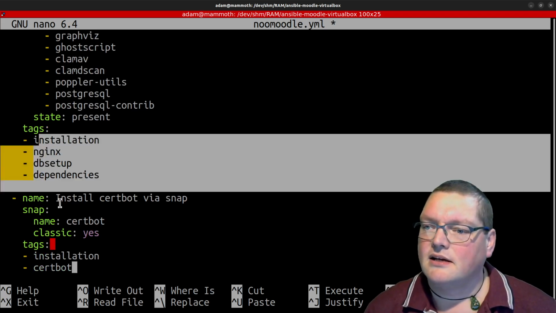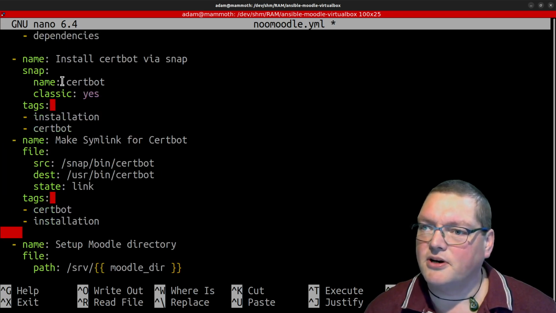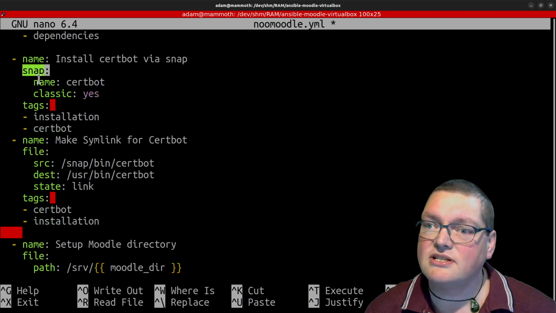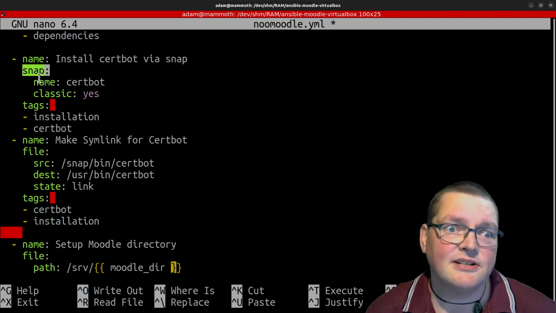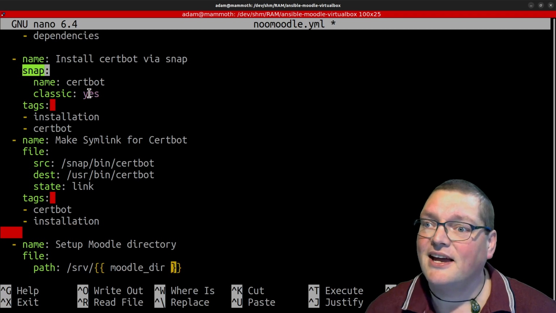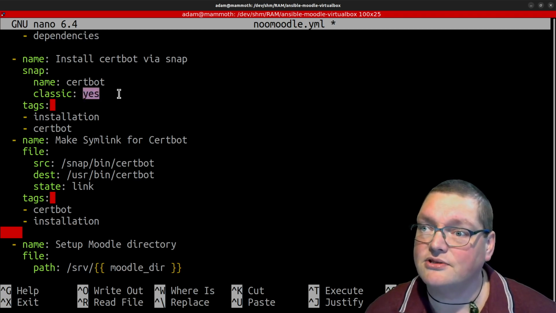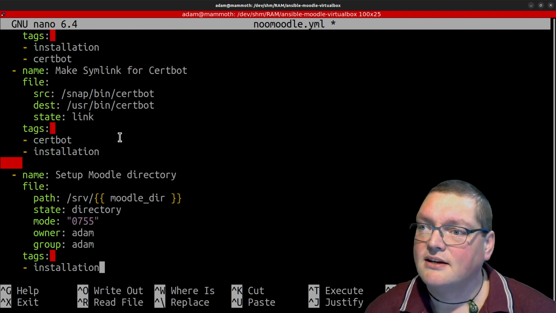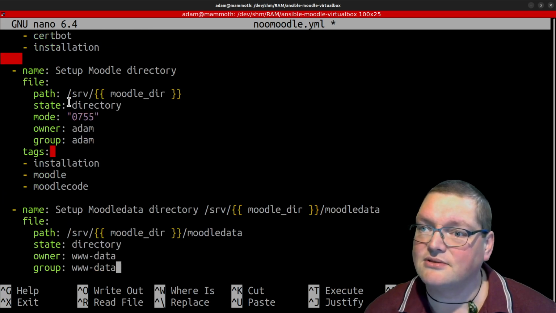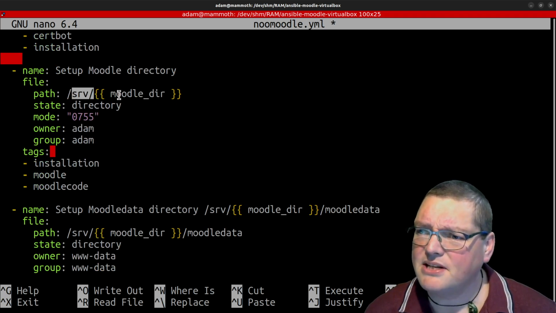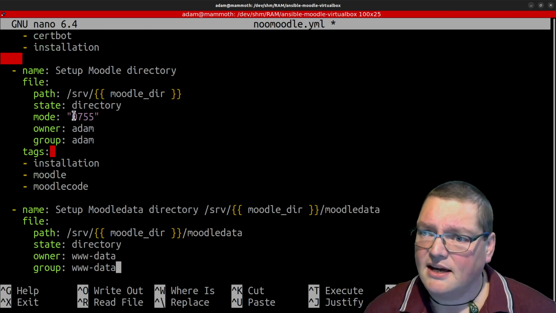All right. And then there's our certbot. Again, this time it's using Snap. It's not using apt. It's using Snap to do the install. And we can specify classic installation because certbot needs those extra privileges. So it links and does all that. It sets up our Moodle directory. Makes, first of all, the Moodle directory and decides who the owner and the group should be.